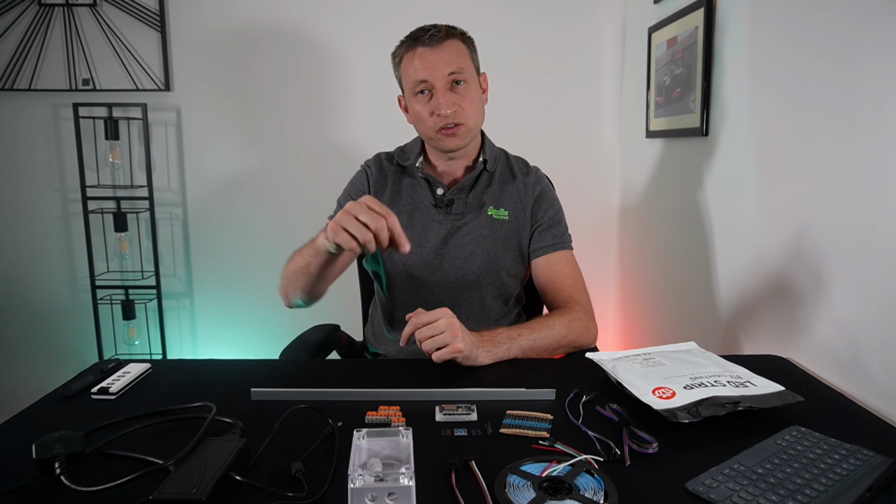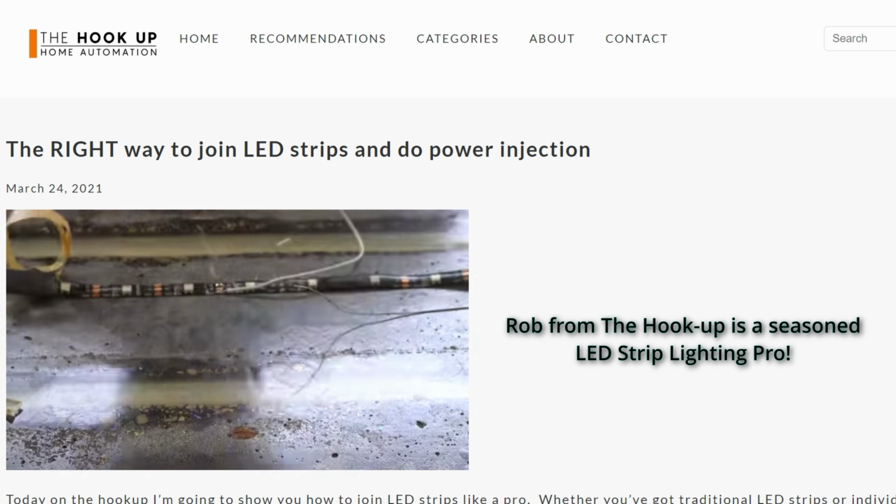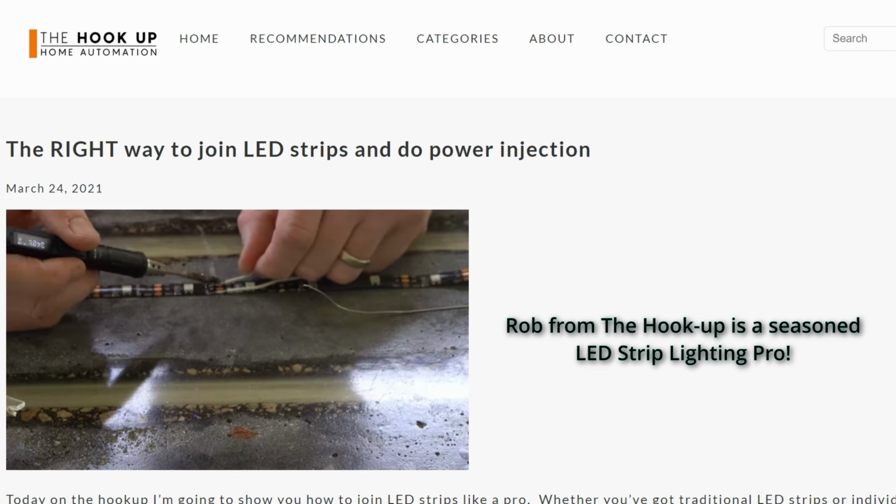Otherwise, I would go for the 12 volt 2815s, particularly if you're going to do a long set of lights. Or if you've got an area where you really want to have a nice clean white, then I would go for the SK6812s. But just bear in mind that there you're going to need to use power injection along the strip so that you get even lighting across it, because they run at 5 volts.